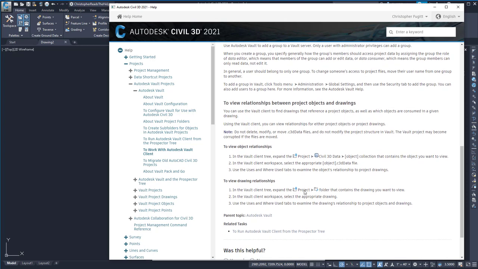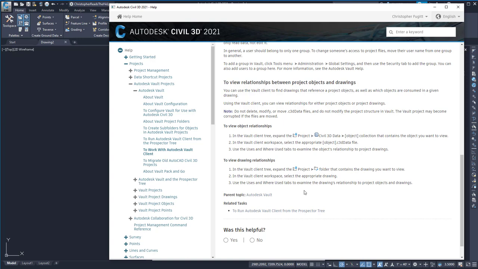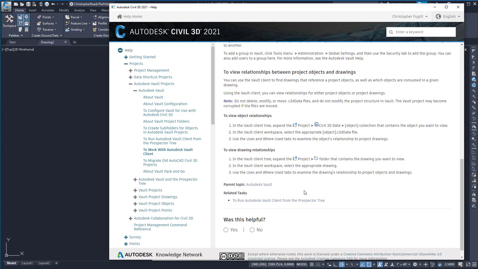When you create a group, you specify generally how the group's members should access project data by assigning the group the role of data editor, which means that members of the group can add or edit data, or data consumer, which means the group members can only read data and not edit it. In general, a user should belong to only one group. To change someone's access to project files, move their username from one group to another.